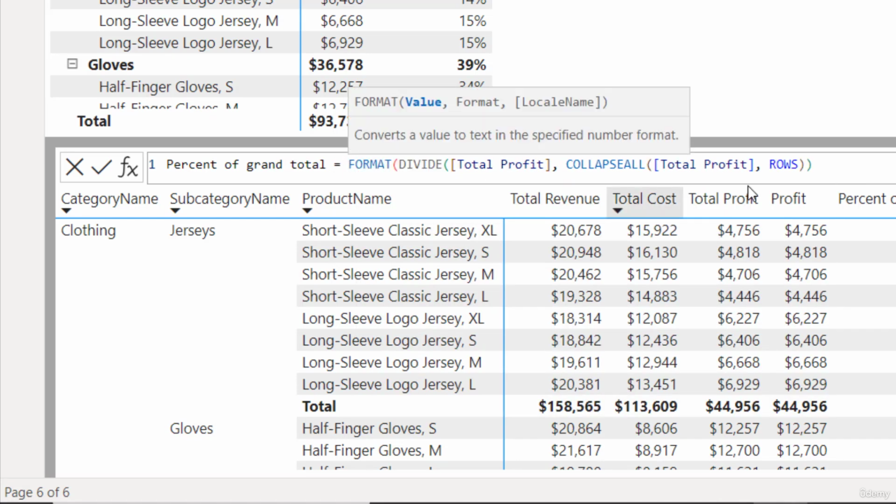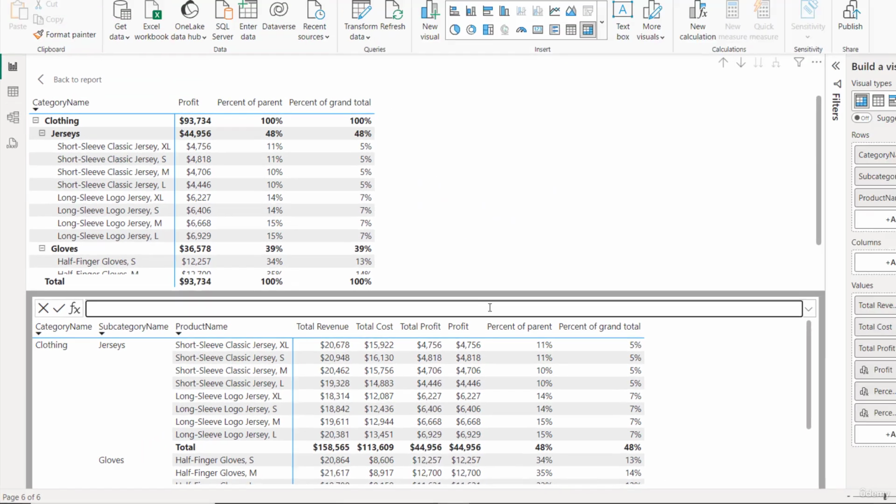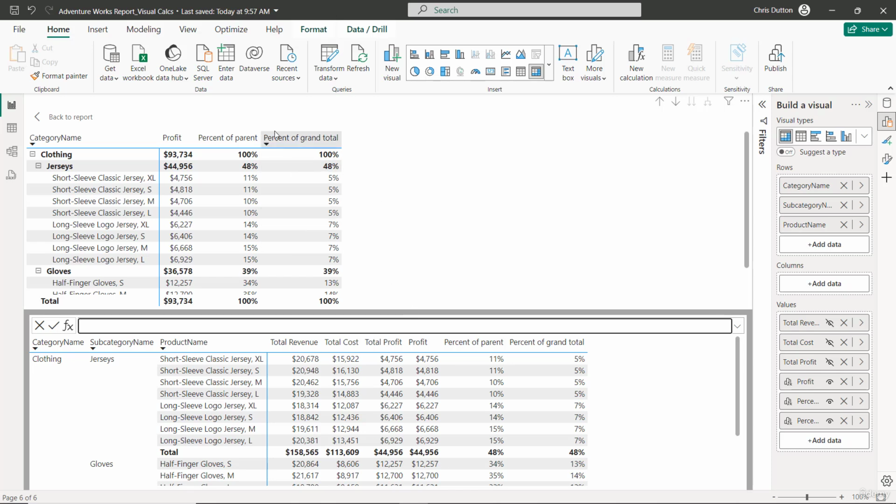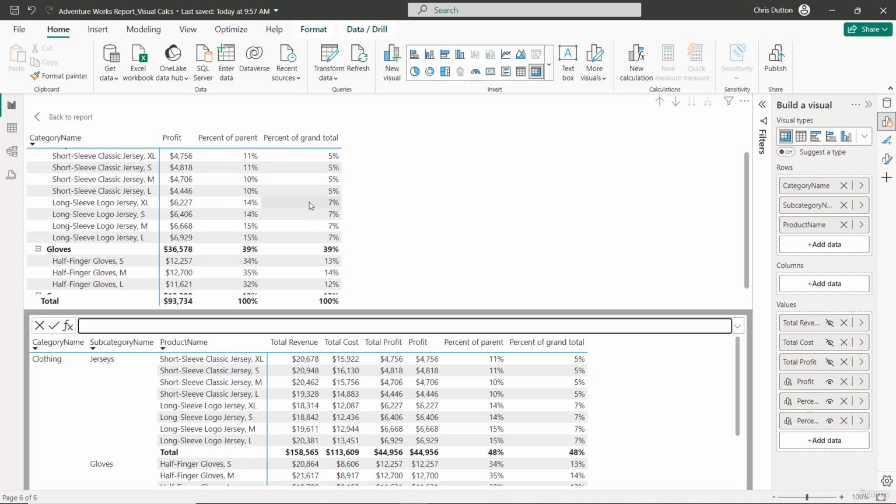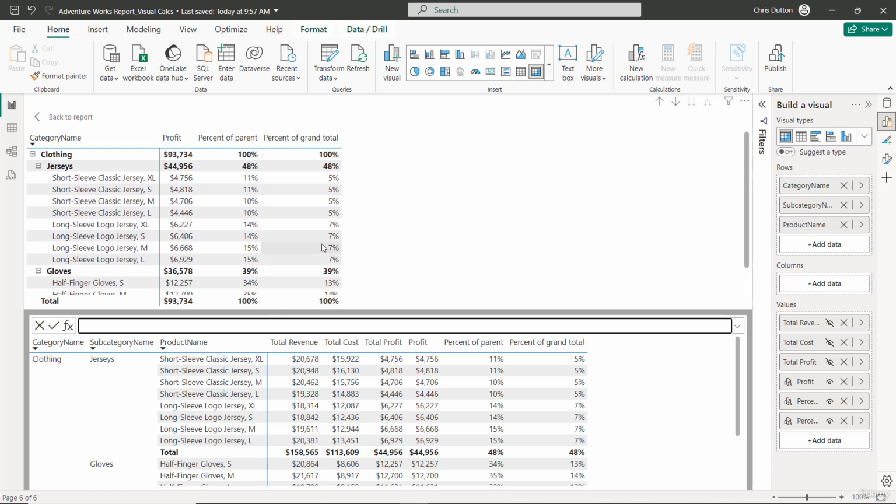I'm going to wrap all of that in a format function. And let's use that same percent format like we did before, like so. So now we have percent of grand total instead of percent of parent. And the difference is that now at every single level, whether it's subcategory or product, we're basing that percentage calculation against the grand total value.